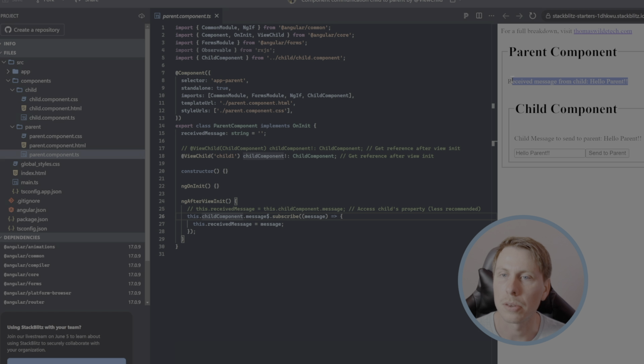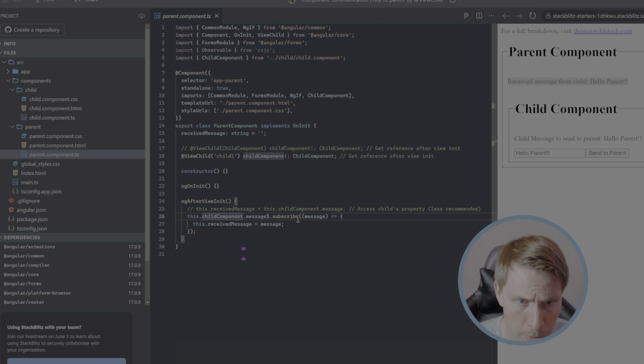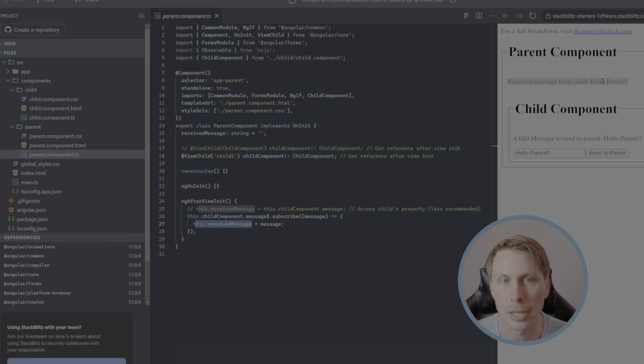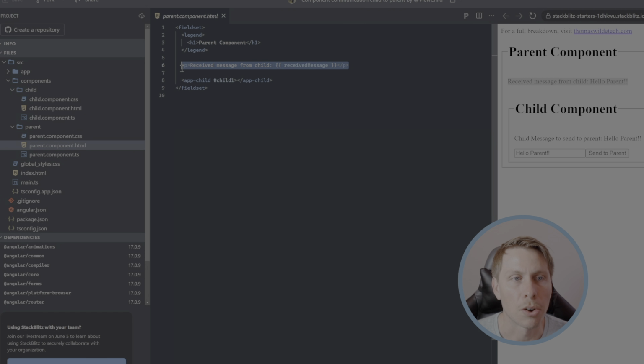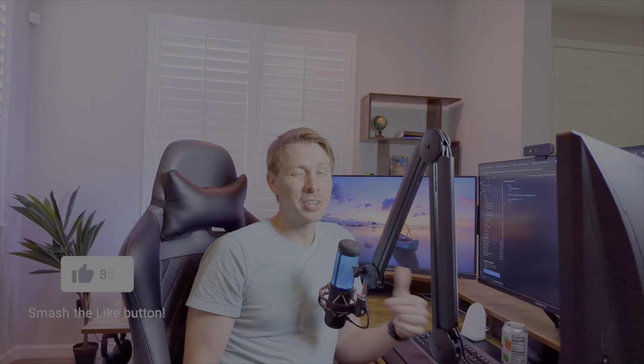And there we go. We just communicated from the child component into the parent component by updating the observable message within the child component to which the parent component is subscribing, and then setting that to the received message, which is being displayed right there in that paragraph block. Okay, so now you know pretty much everything you need to know about communication between components, and you should be able to do this with your own components now.